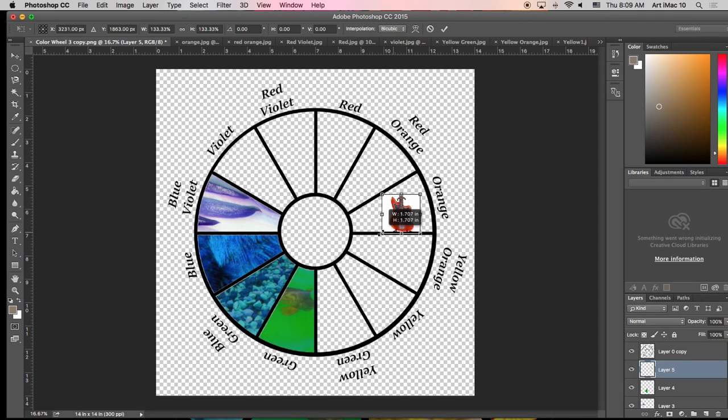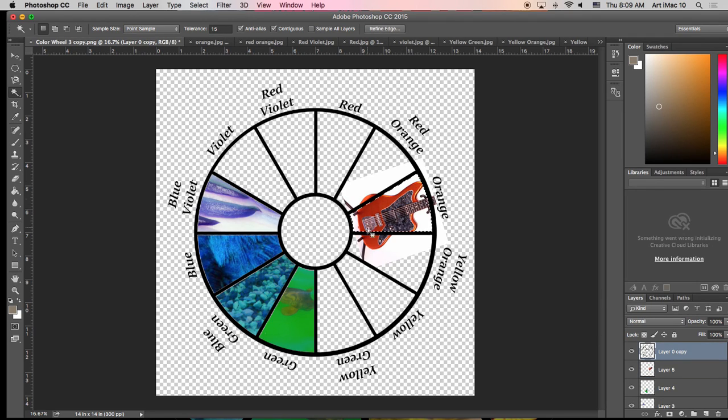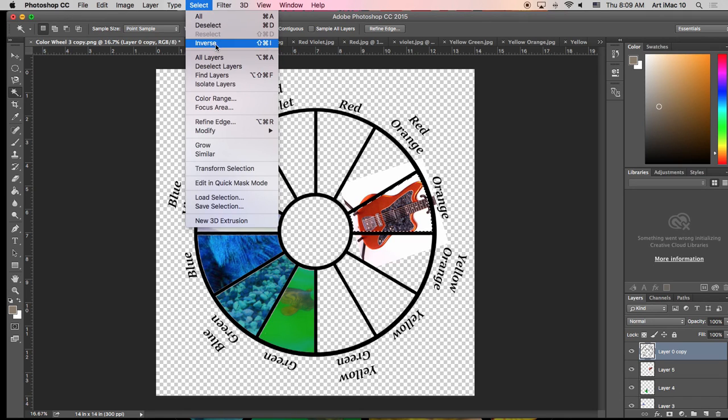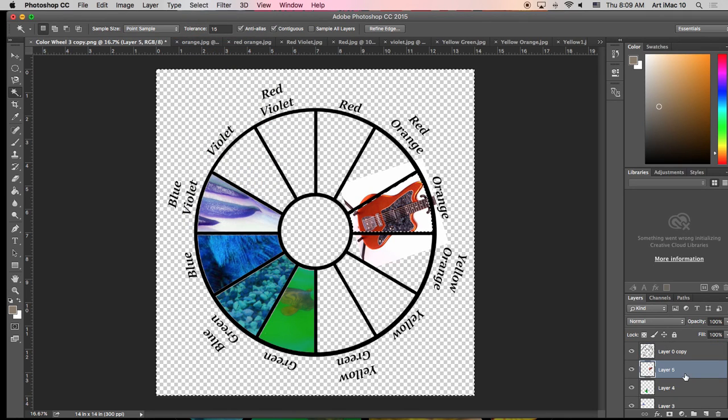By holding down the shift key, I can drag this down and I'll keep my proportions. Then I'm going to rotate it. Put it in just like that. Enter. Using the magic wand tool. Make sure you're on the PNG layer. And then select inverse. Go back to your layer 5. Delete.